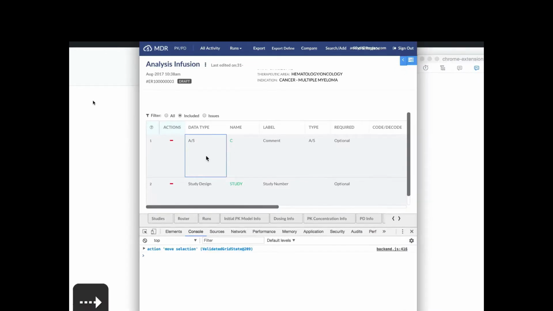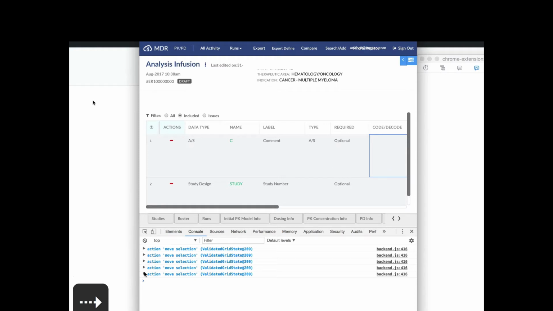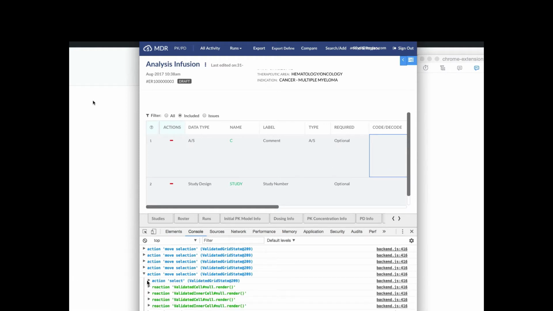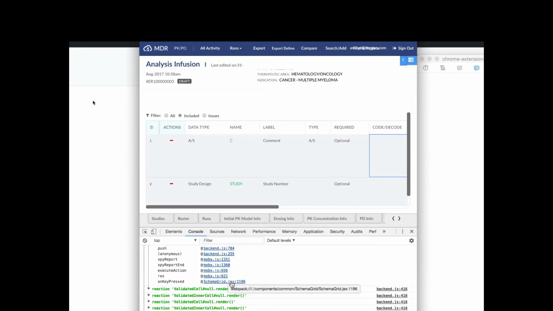So as I'm moving around in the grid, it's logging my actions and their parameters, and it's a nested log. And you can see the arguments and even who called that action. Once you expand the stack crawl, you can see where an action was invoked.